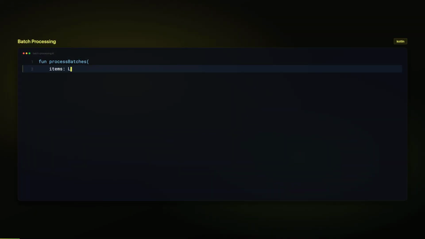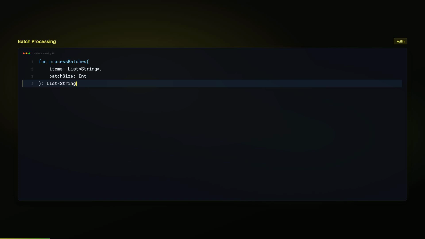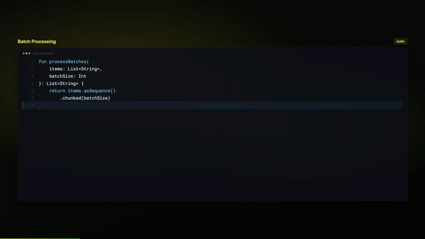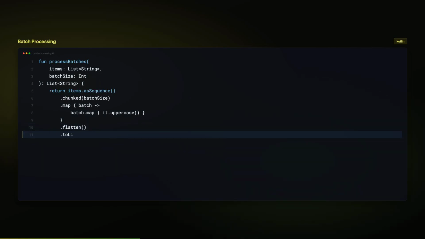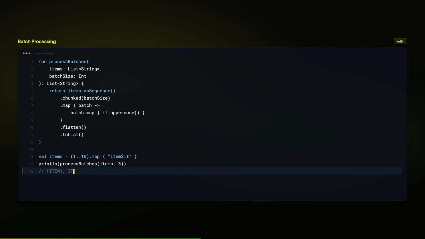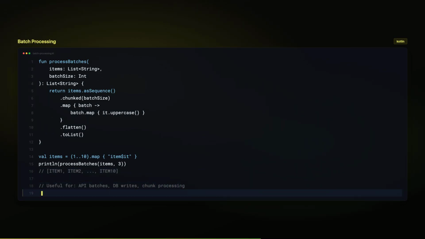Batch processing is another practical use case. The chunked operator groups elements into fixed-size batches. With sequences, each batch is processed before the next batch is created. This is useful when sending API requests in batches, writing to a database in groups, or processing data in manageable chunks. The flatten operator then combines all the processed batches back into a single sequence of results.